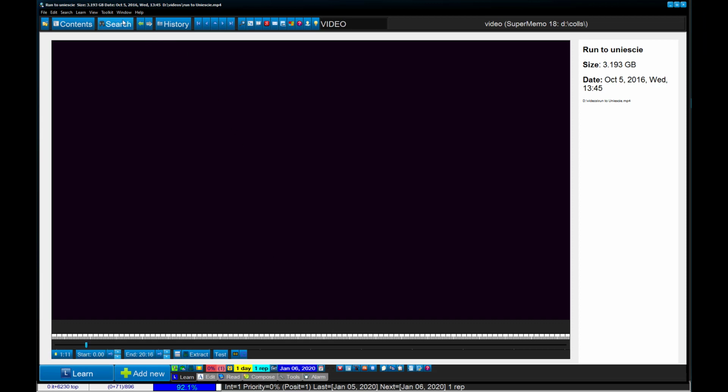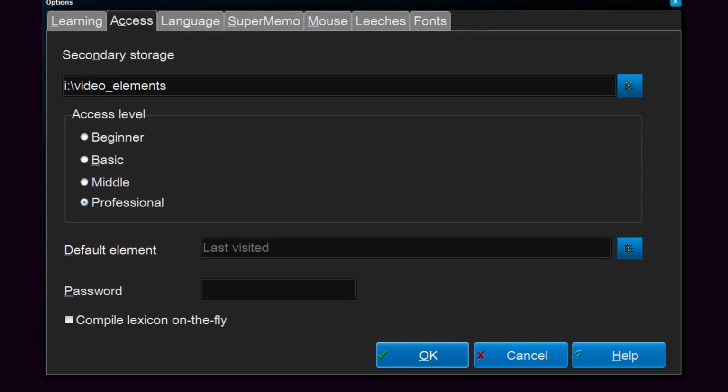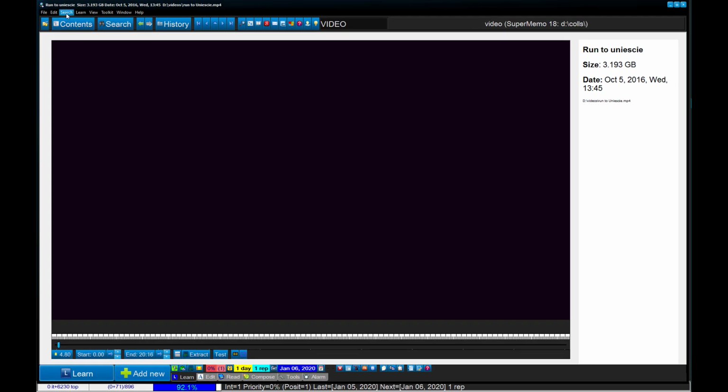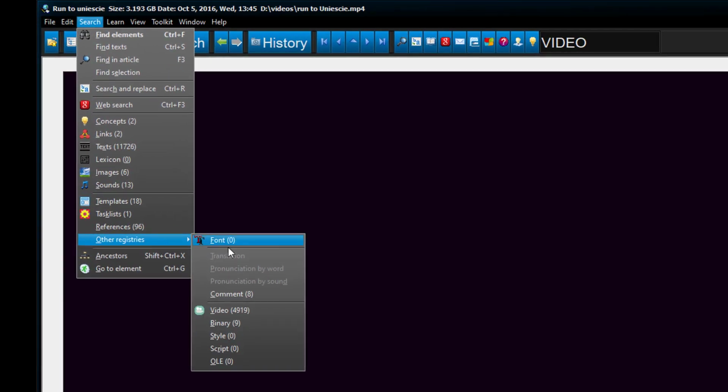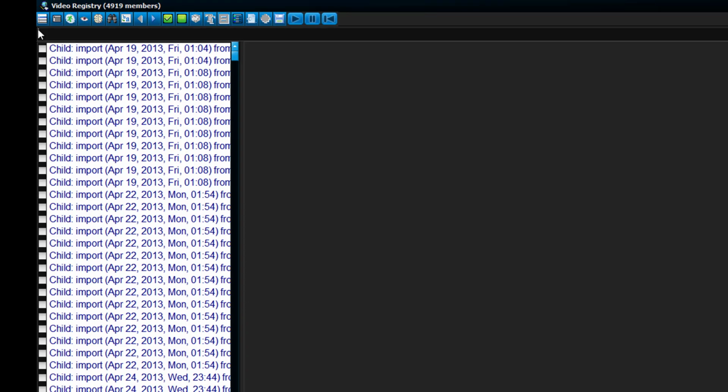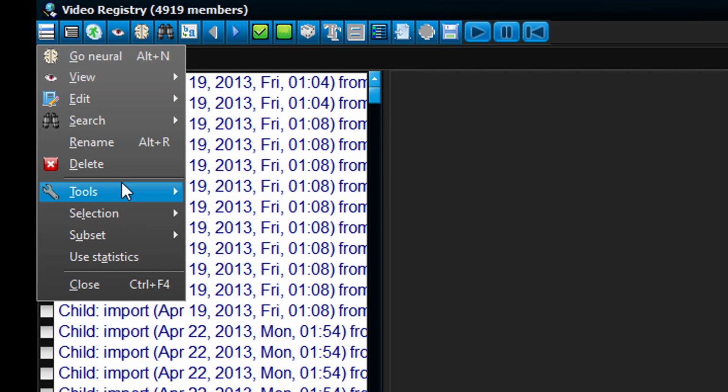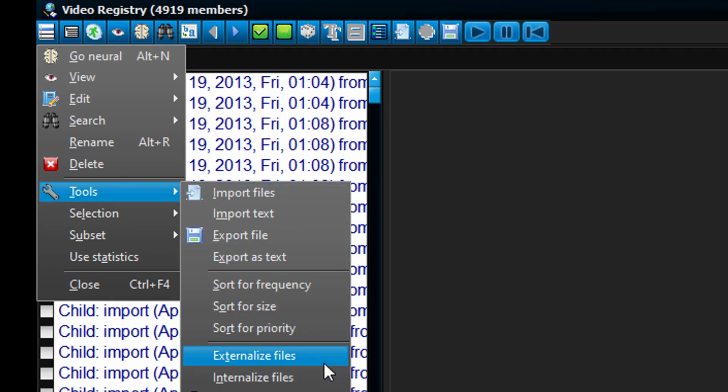Let's check only if we are on the right storage. It should be drive I. It is I. And now let's go back to the video registry, and go to tools and externalize files. That's the procedure that transfers all files from primary storage to secondary storage, from drive D to drive I, from drive D that's in deficit to drive I. You got a lot of free space.